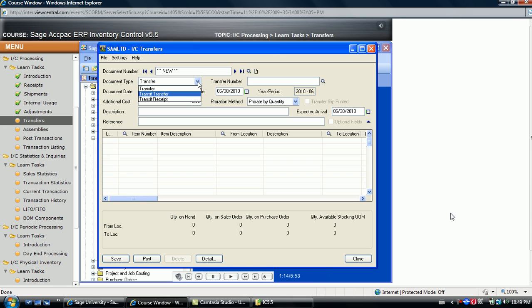For example, let's assume we want to transfer some items from the Seattle warehouse to the Portland warehouse. Since it takes a day or so for the items to arrive, enter a transit transfer. Accpac automatically displays the document date according to when Accpac was started. The posting date determines the fiscal year and period assigned when transactions reach the general ledger. The year and period field corresponds to the posting date.